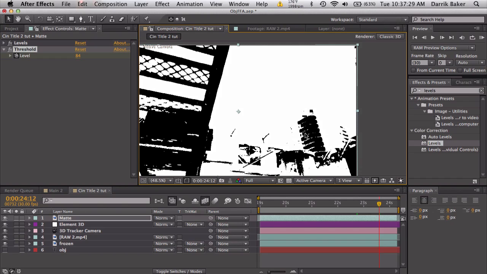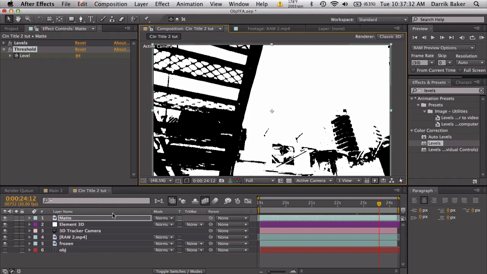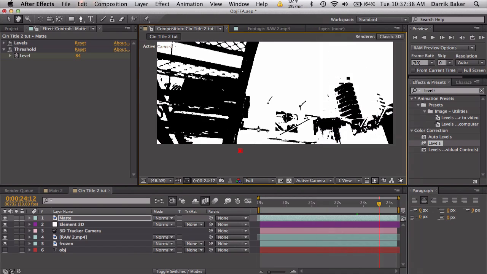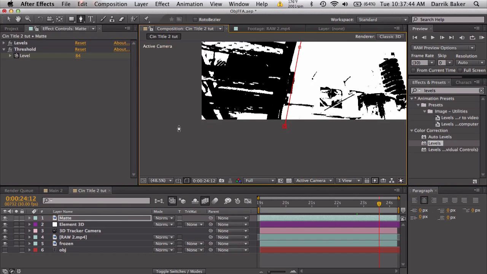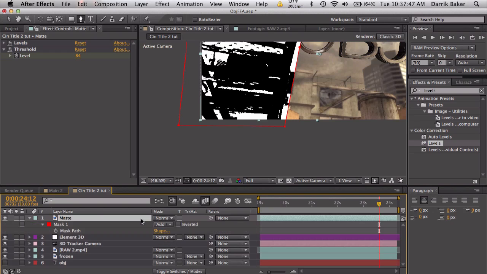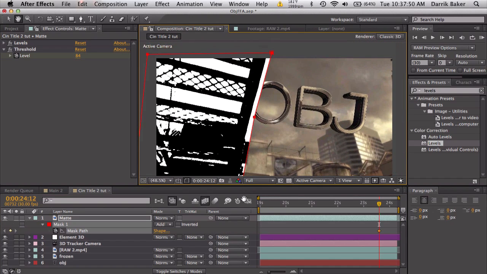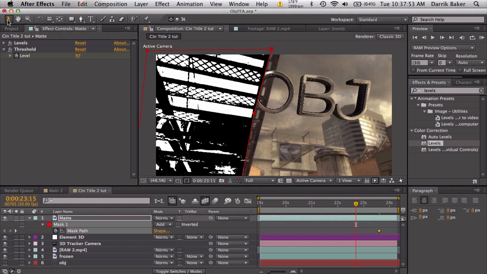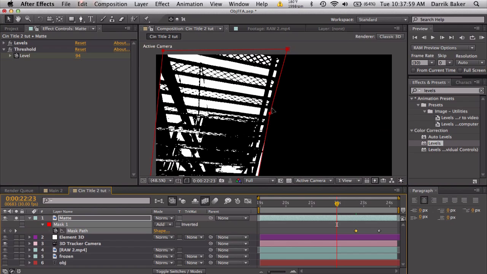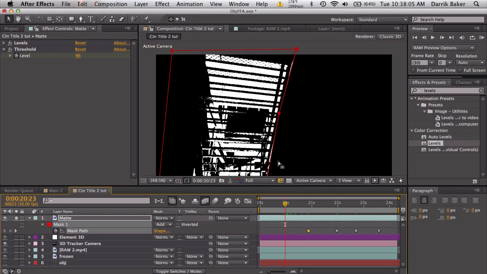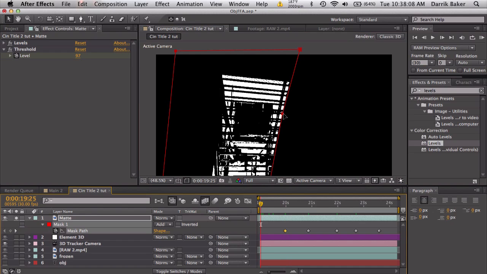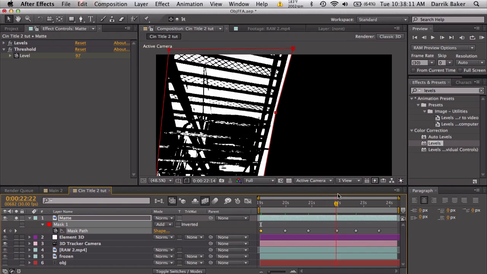Now I don't want any of this stuff affecting my text, so I need to mask out just the stairs here. Let's take our pen tool. Let's just do a quick garbage mask around the stairs like this. And close it off. Push M for mask, keyframe, and let's just scoot back a little bit and fix our keyframes a little bit. Let's solo this layer too. Scoot back, move this over, and looks pretty good. Alright, so we just got the stairs over here.